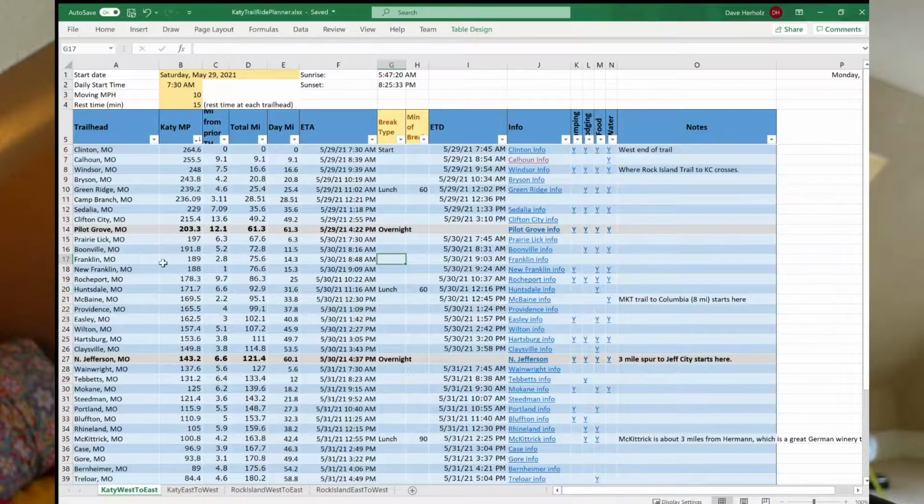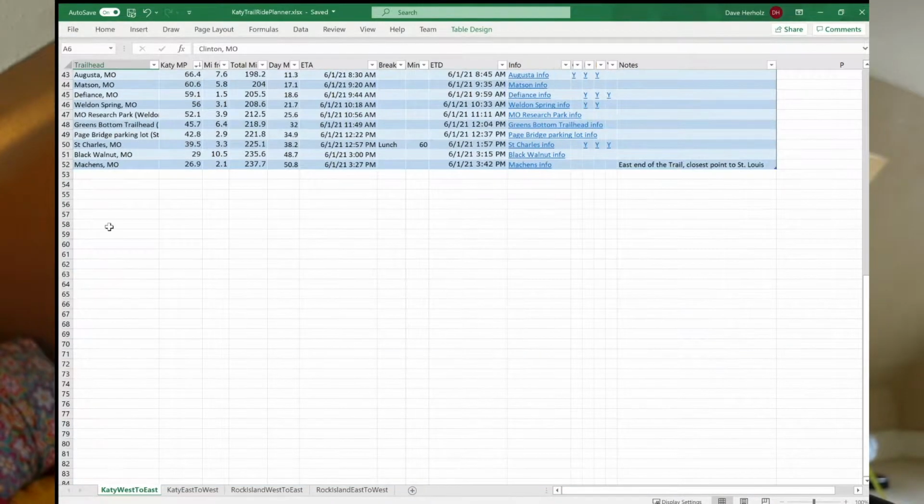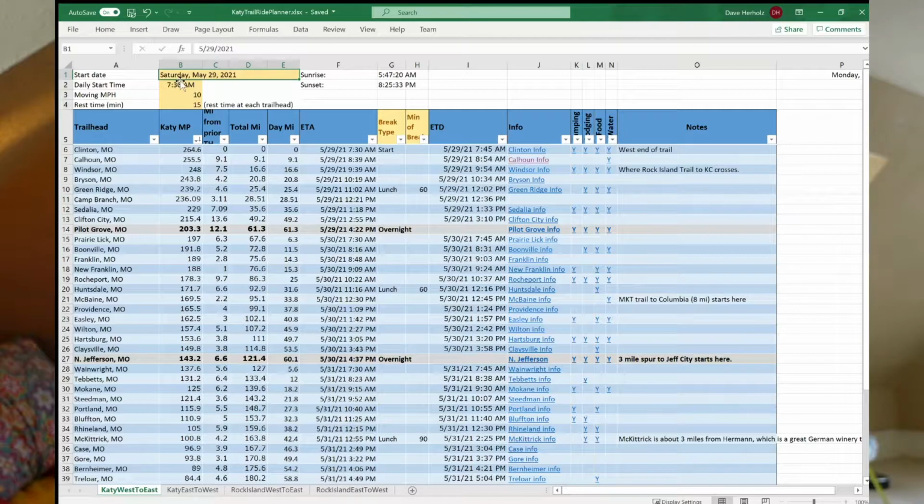But for this example, let's just plan a 4-day trip that goes from Clinton, Missouri to Watkins, Missouri on the east side of the trail. All right, so the fields that I intend for you to edit are highlighted in yellow or orangey yellow. First, you fill out your start date. That's the date you want to start. That's used for the dates down here in the estimated time of arrival and estimated time of departure columns. It also shows you the sunrise and sunset times in Missouri for that date, which is helpful if you're trying to figure out how much daylight to expect during that time.